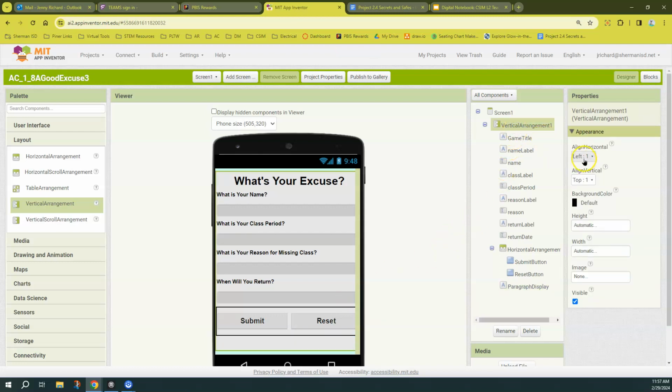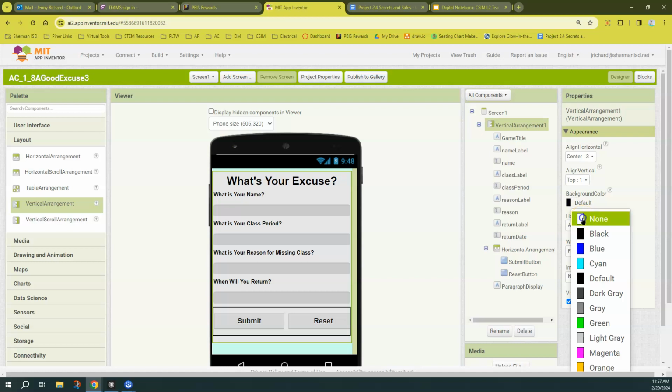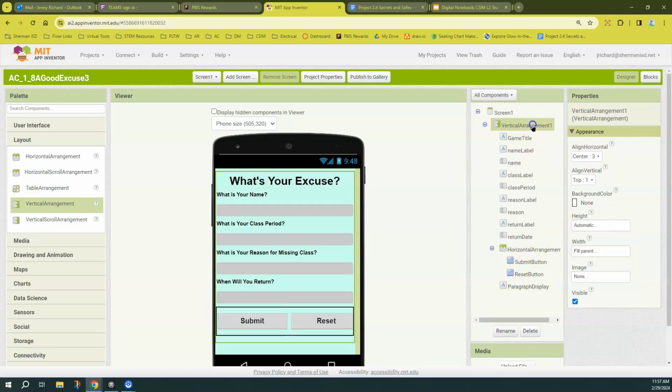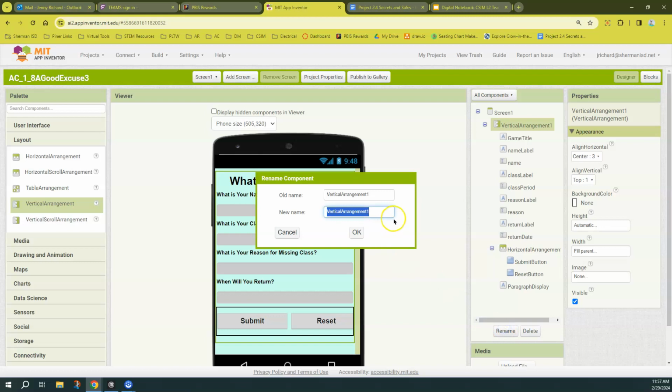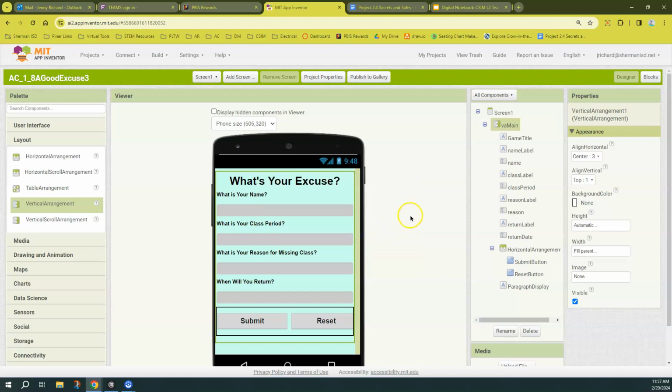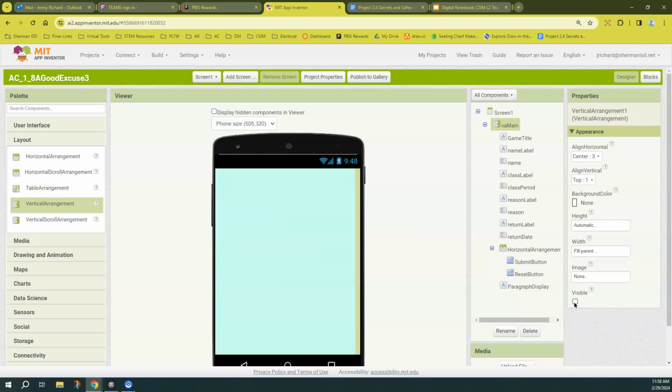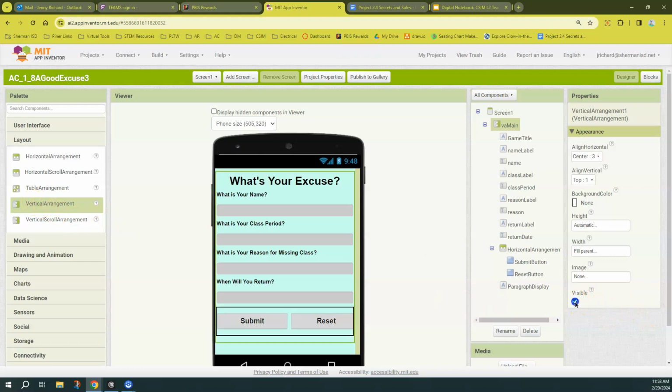Okay, so I'm going to make this center. I'm going to make it with fill parent. Background color is going to be none. We're going to rename this vertical arrangement lowercase v a main, VA main, vertical arrangement main. Okay. Now click where it says visible in the properties. That's going to make everything go away. It didn't erase everything, it's just hiding.